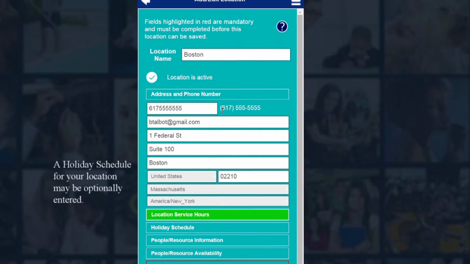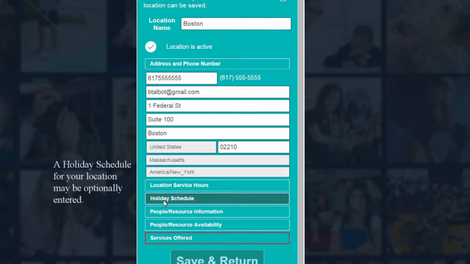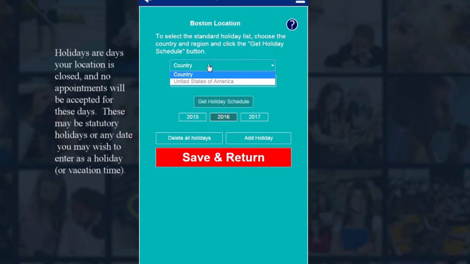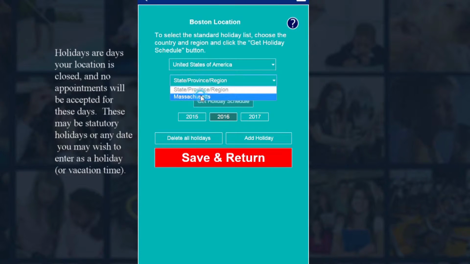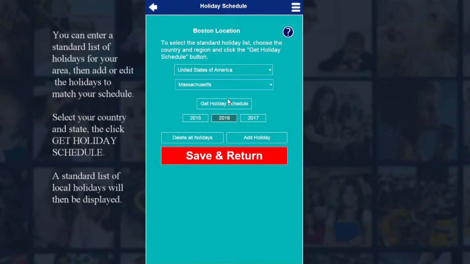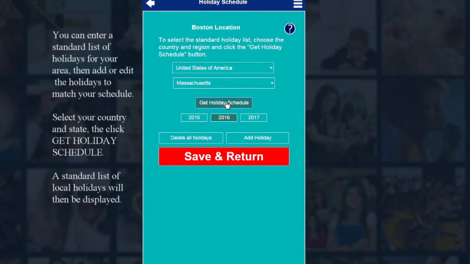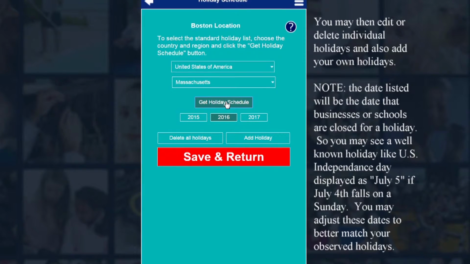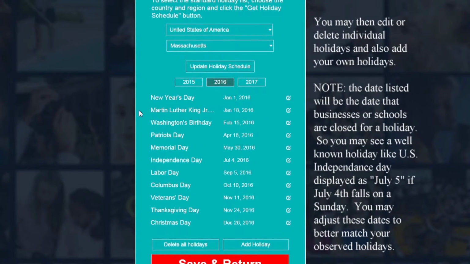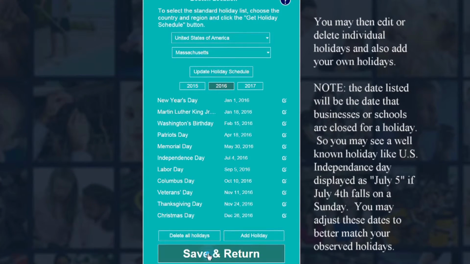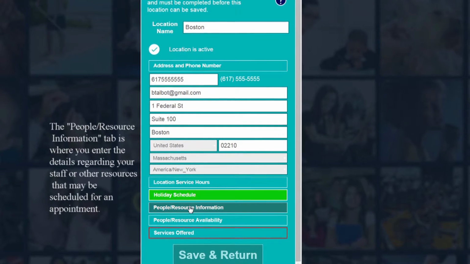You may optionally enter a holiday schedule for each of your locations. Simply click on the country and state or region and the Get Holiday Schedule button, and you will insert the statutory holidays for that area. You can then adjust those dates and times as needed, or you can even add vacation days if you want to block off specific days that you will not be available for appointments. You can easily add or edit any of the details of the holidays as needed for your location.